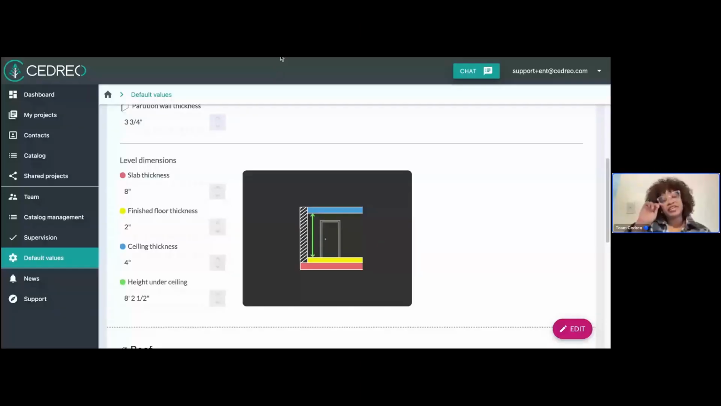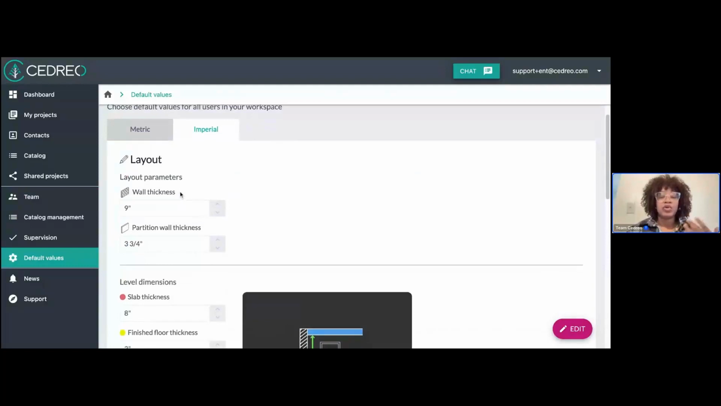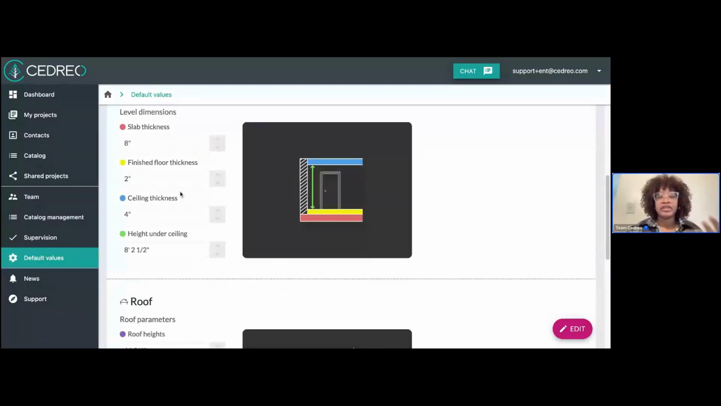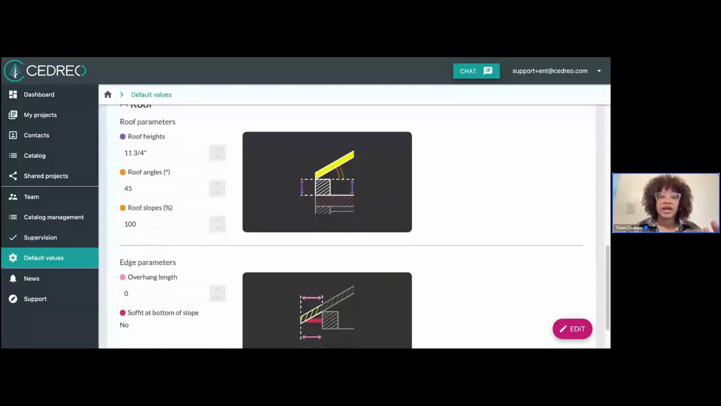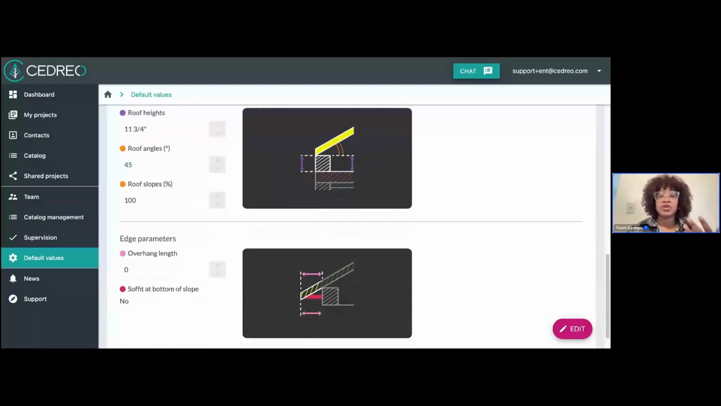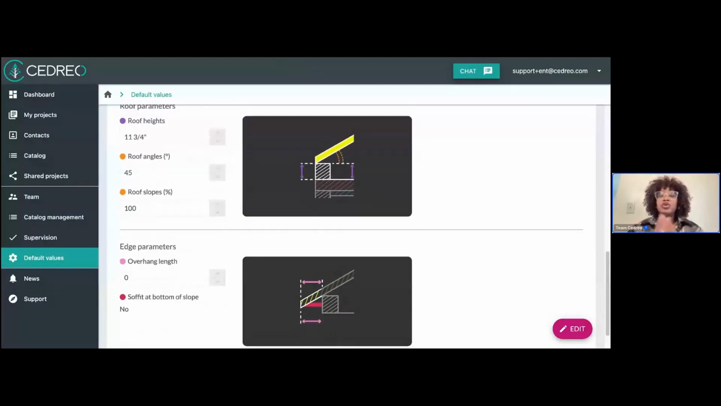If you are a professional and enterprise user, I believe actually if you are specifically an enterprise user, in the right panel of your dashboard, you're going to see an option that says default values. And this is where you're actually able to set the default values for your wall thicknesses, for your roof and the slab, the heights of your houses and everything, as well as the overhang for your whole team.